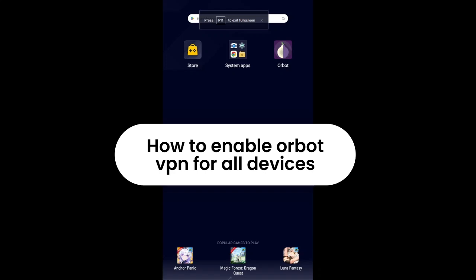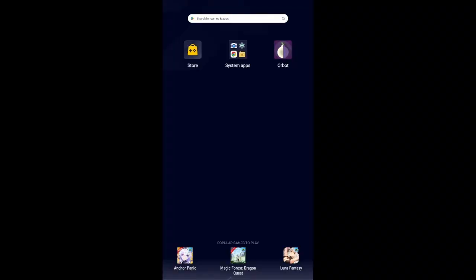How to enable ORBOT VPN for all applications. Are you guys facing issues to enable ORBOT VPN for your apps? If that's so, then this video might help you out. Without further ado, let's dive into the video.